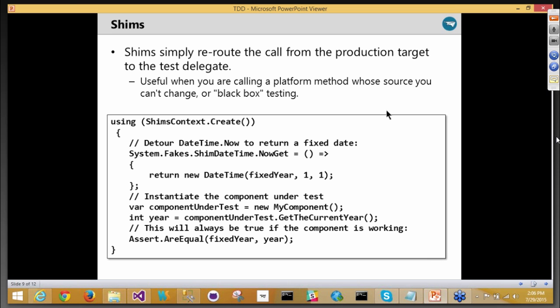Shims represent a rerouting mechanism from the call associated with the production target to a test delegate, and a test delegate can be a simple pure delegate, or it can be a class that delegates operations. So this is useful if you're calling a method that is inaccessible, like a black box, for example, or a system-provided library.